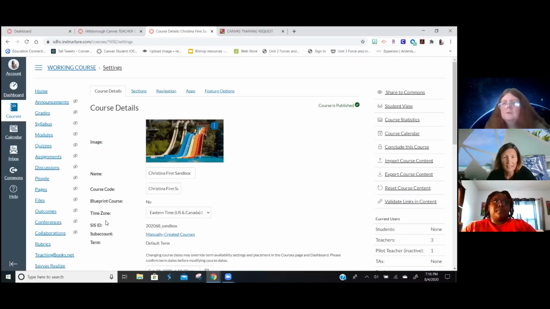Your settings are going to give you the rights to customize how you want your particular course to look for your class. The first thing that's on the Canvas course details page is your image. You've noticed that on my courses, I have my little Bitmoji videos.